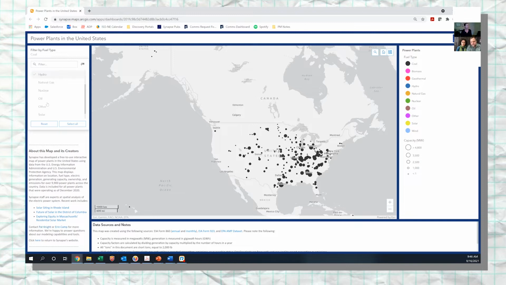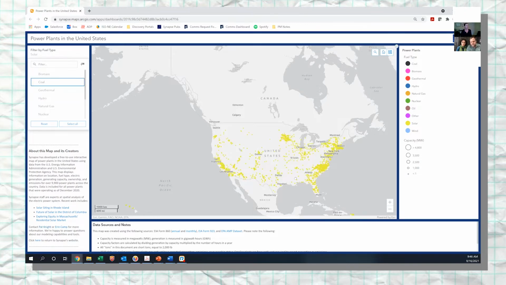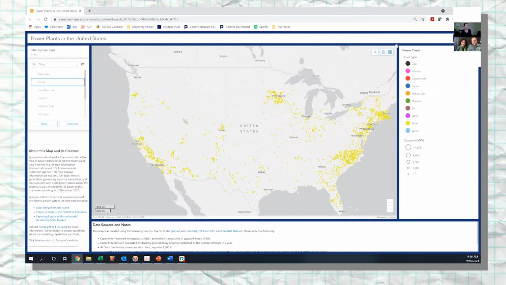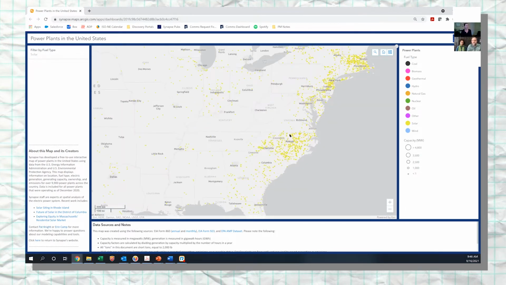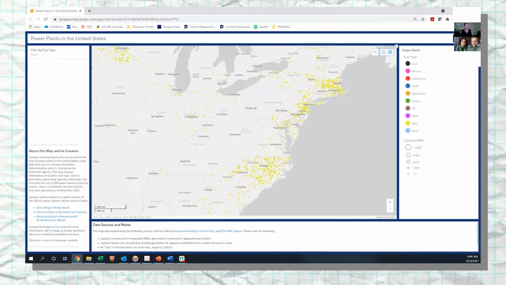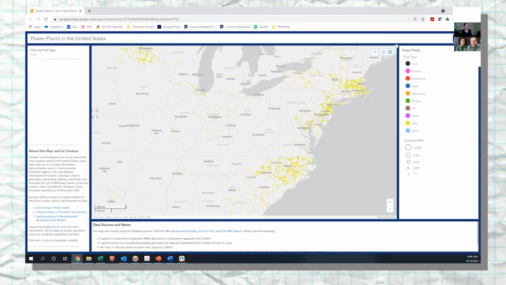Now I'm curious about where the solar plants are. I'm going to uncheck coal. So now we can see where all the solar installations are all across the US. And interestingly, the solar plants tend to fall within state boundaries. You can see the states that have the strongest solar policies, like Massachusetts and North Carolina here. There's also some high concentrations in New Jersey and over here in California.